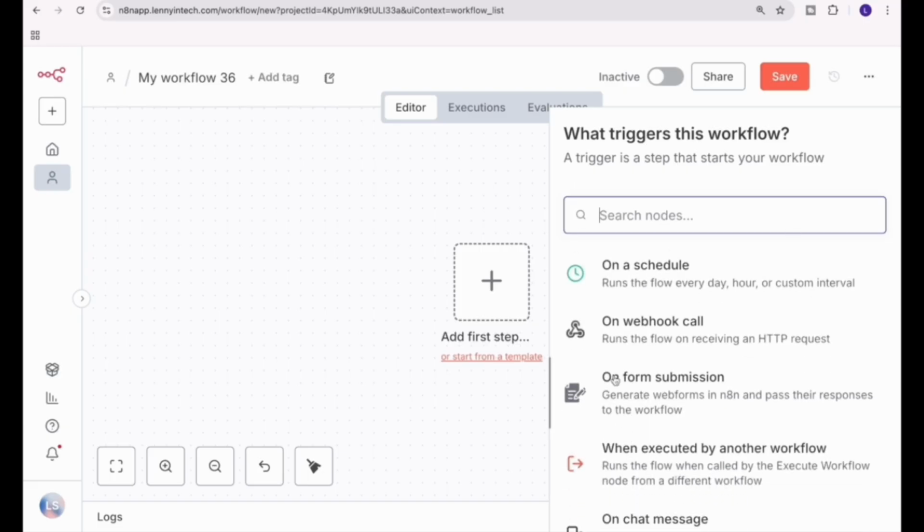Now let's move on to on-form submission. This is a form which sits within n8n. So if you wanted to trigger your workflow from a form that is generated from n8n itself, then you can use this on-form submission trigger as well.